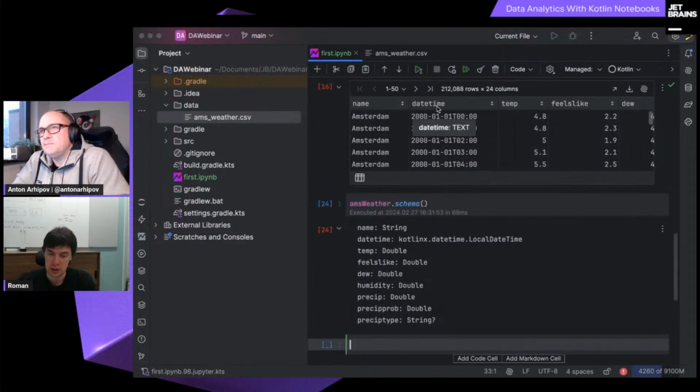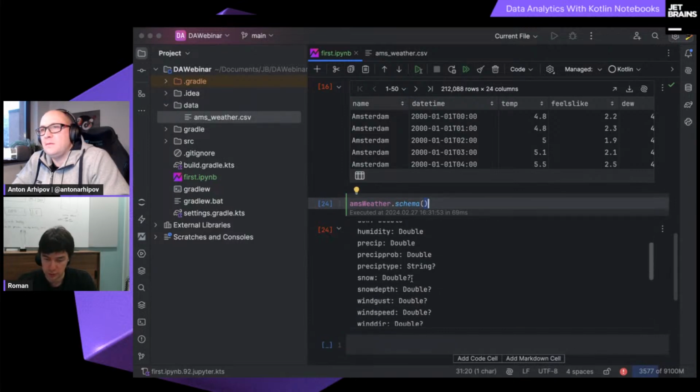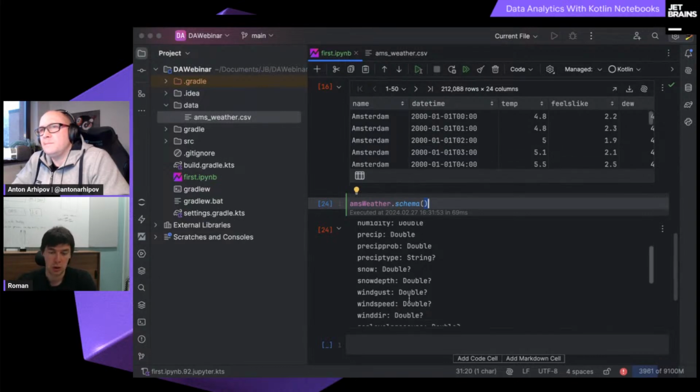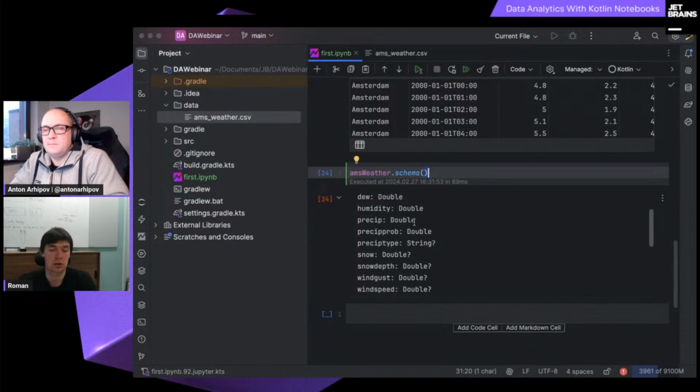Then we have a daytime, which is local daytime, Kotlin daytime, and then temperature, which is always presented in the data frame because it's double. There is also double with a question mark, which is basically nullable double, and it means that some data is absent, just missing in the original CSV file, which is very handy, and we'll see it in the future. So it's a strongly typed data frame now.